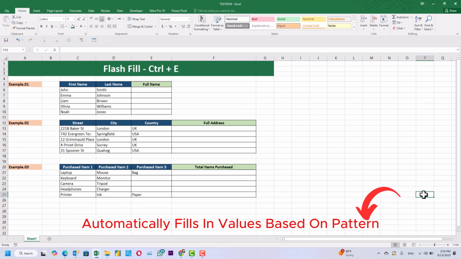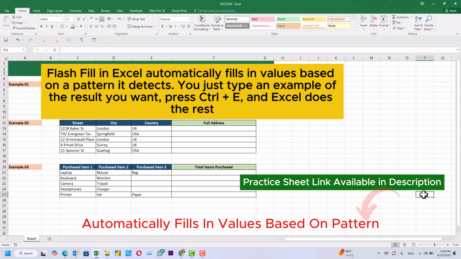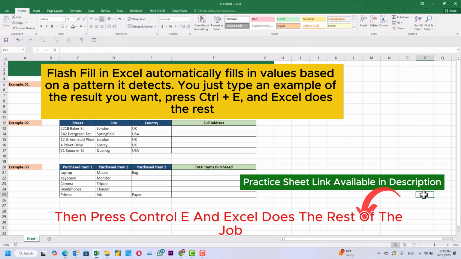Flash Fill in Excel automatically fills in values based on a pattern it detects. You just type an example of the result you want, then press Ctrl+E and Excel does the rest of the job.